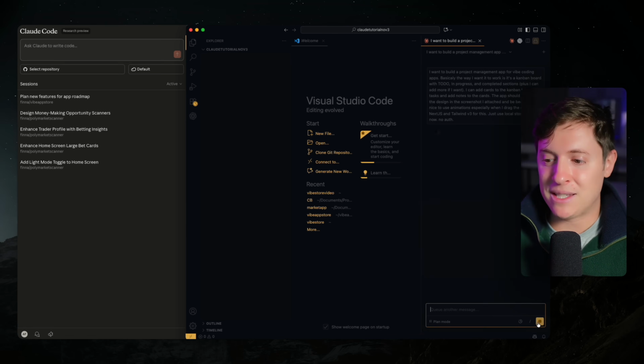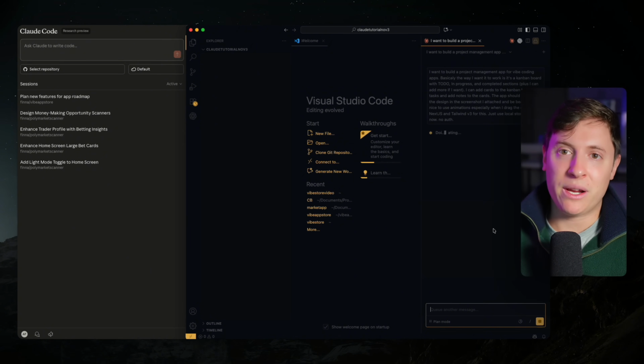So we're in plan mode. Let's hit send. The AI is going to start working. It's going to use Sonnet 4.5 to build out this plan for us.